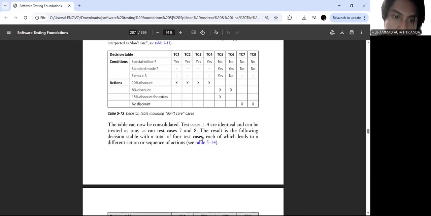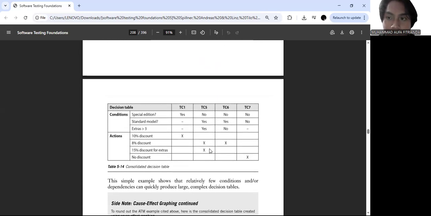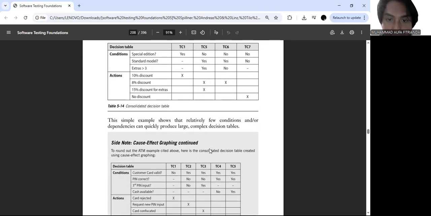Now consider test case 1. The individual cases can be treated as one, as can test cases 2, 7 and 8. The result is the following decision table with a total of four test cases, which lead to the different sequences of actions. With a simple review of conditions or definitions, we can quickly handle this large and complex decision table.